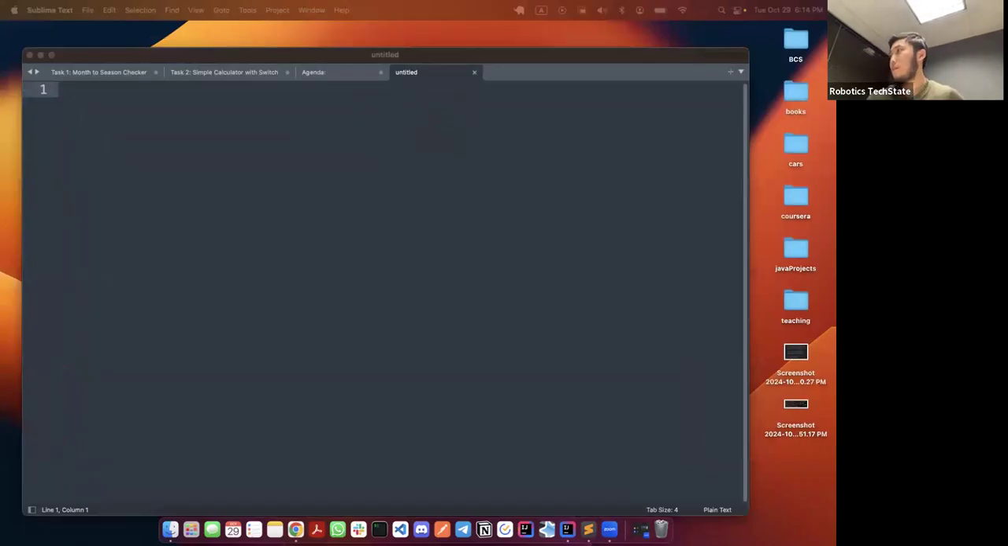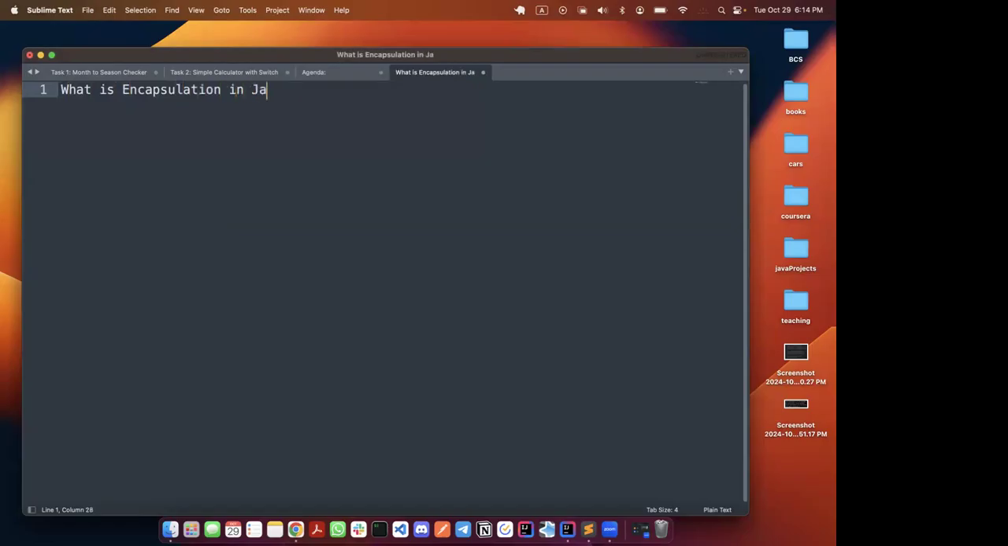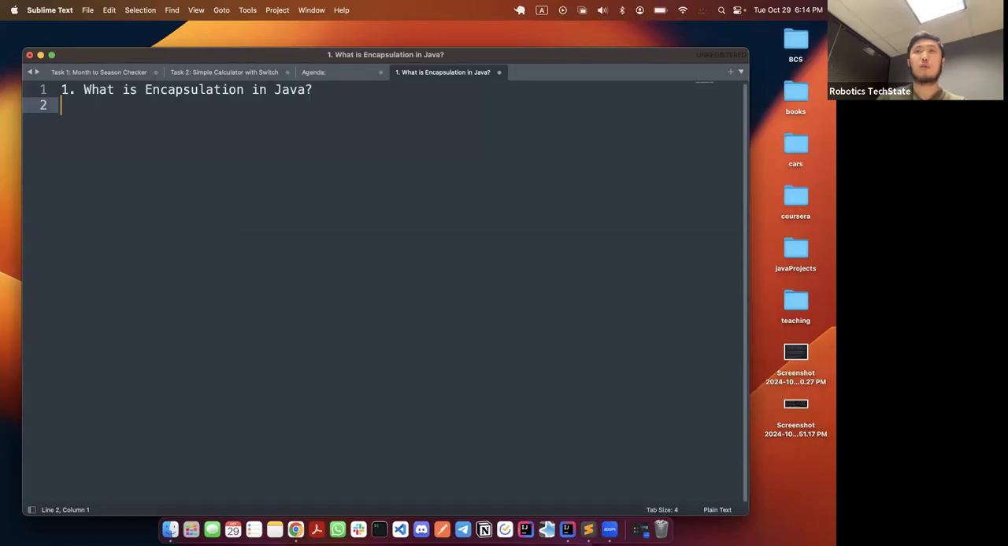Next. All right, the question is this, guys. What is encapsulation in Java? One of the principles of OOP that combines methods and properties into one. Yeah, this is the answer. It's the process of combining methods and variables into a single unit.